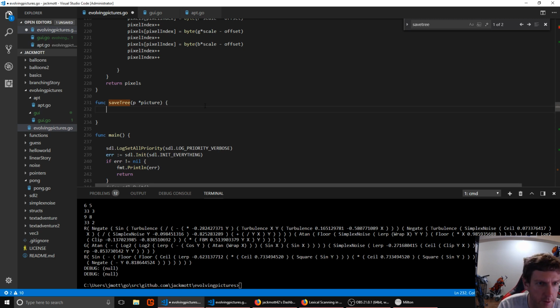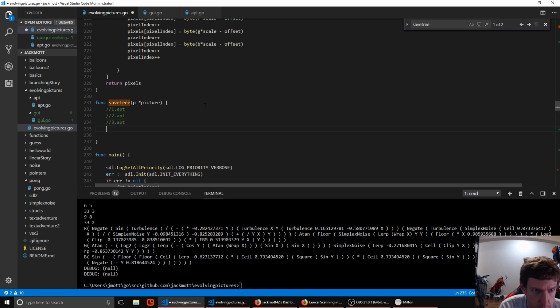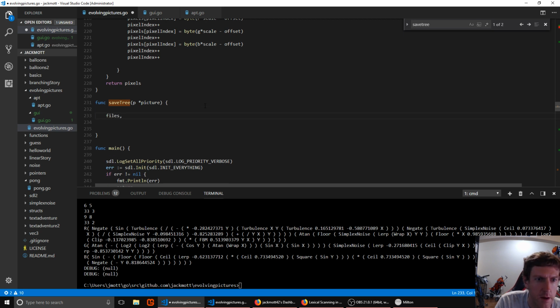Okay, so we need to have some scheme for saving this. We're not going to pop up a file dialog and ask for a file name at this point. So what we'll do is we'll just say that the first time you save an image, it's going to save it as 1.apt, for abstract picture tree. And the second time, it'll be 2, and so on. And we can actually look in the file system and see what the biggest apt is saved so far, and just save it with 1 plus that. So to do that, we need to get a list of all the files in the current directory, and that's pretty easy.